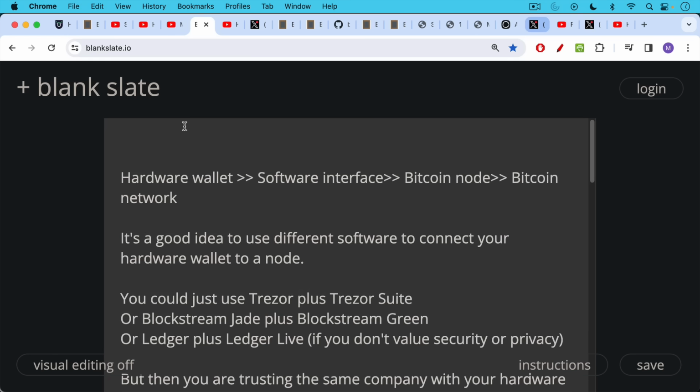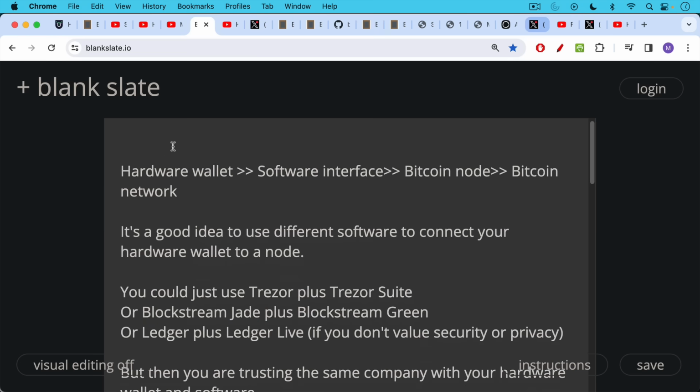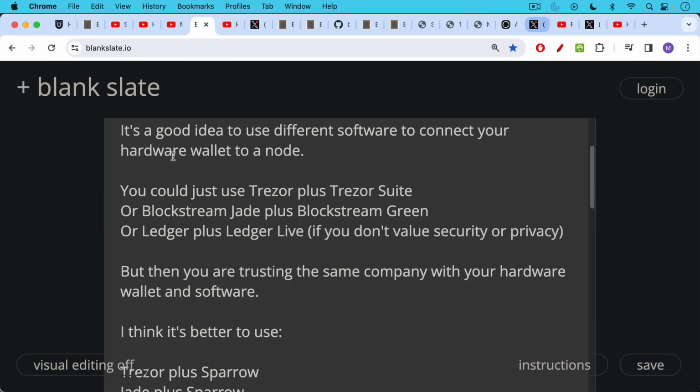What I'm going to argue in this video, and I've argued in previous videos, is that it's a good idea to use different software to connect your hardware wallet to a node. So you could just use Trezor plus Trezor Suite, or you could use Blockstream Jade plus Blockstream Green, or you could use Ledger plus Ledger Live if you don't value your security or privacy. The problem with this is you're trusting the same company with both your hardware wallet and the software.